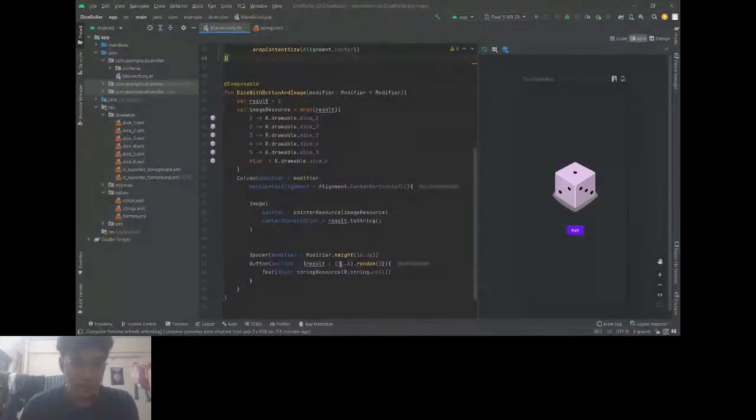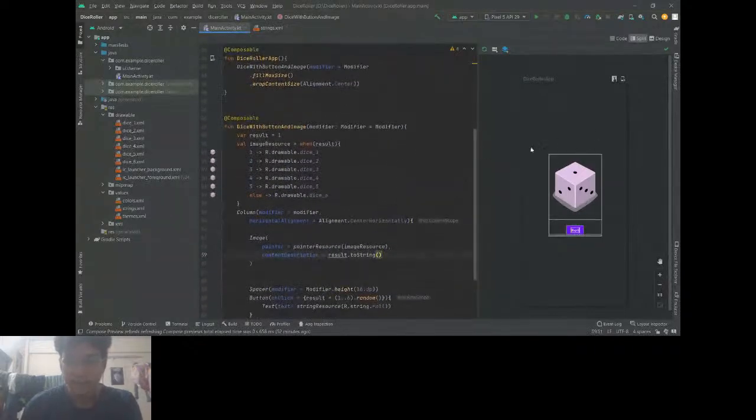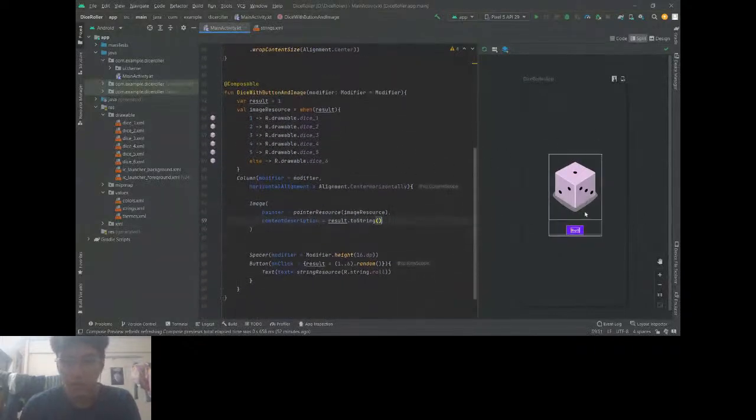Inside this function, we have taken a column, and inside the column we have the dice image, and after that we have taken a space. After that we have taken a button. Whenever we click the button, the dice rolls. This is the main motive of creating this app. Now let's take a look at this Android app.